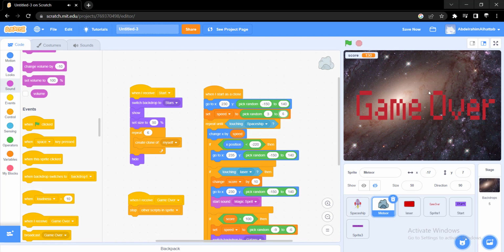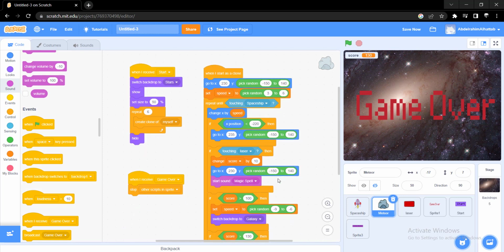So in the second level, it came to the left because the speed is also minus. When it's positive, it will stay at the right. If we wanted to move from right to left, we should make the speed minus. So I will return it like it was, from -6 to -3. And repeat until touching the spaceship, because if it touches the spaceship, we want to end the game.